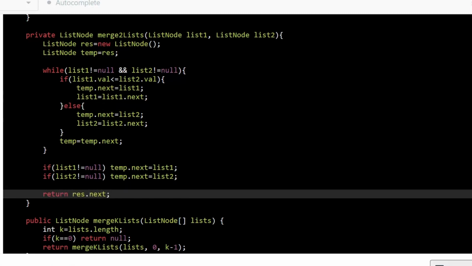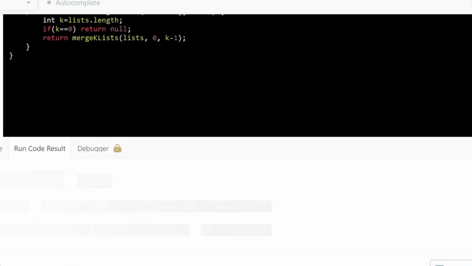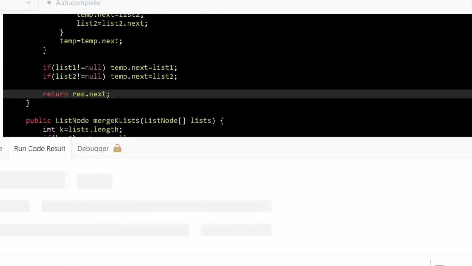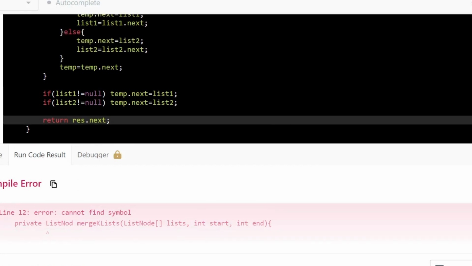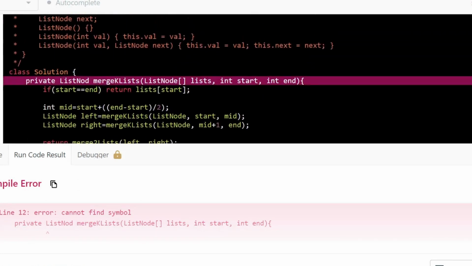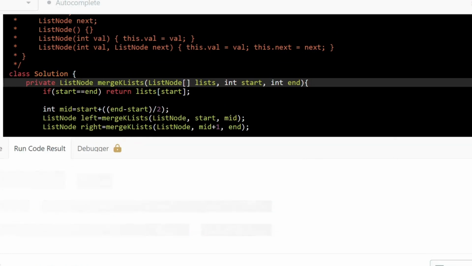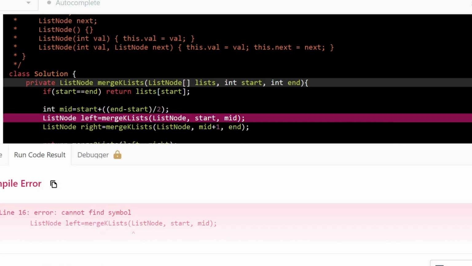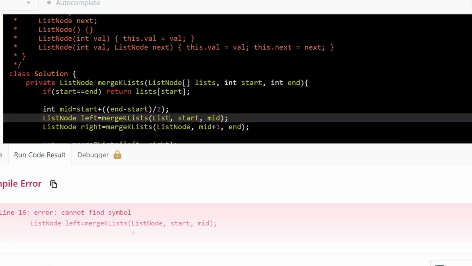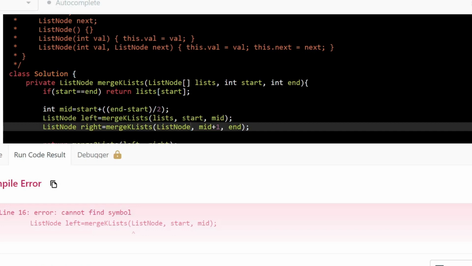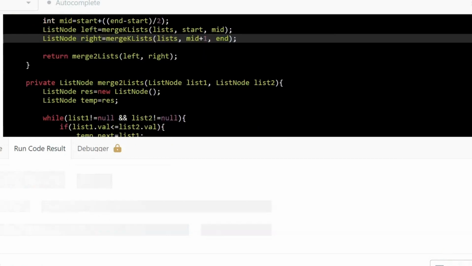Okay, now it's time to run the code. So yeah, mergeKLists, there is an error. Yeah, now run again. Okay, so we have to send lists. My bad. Run again.